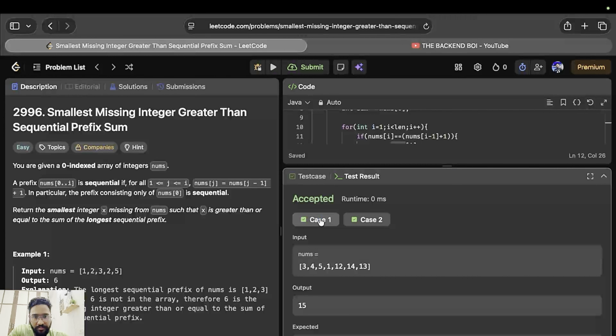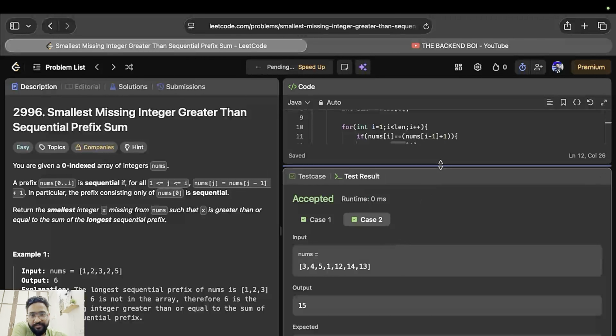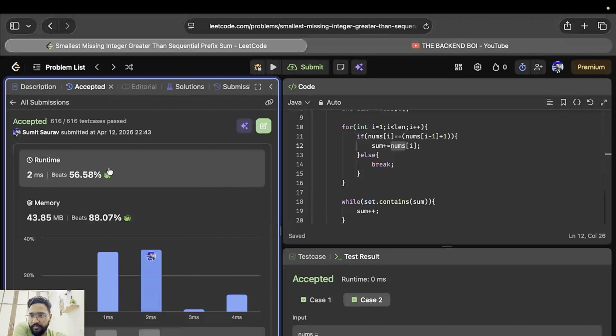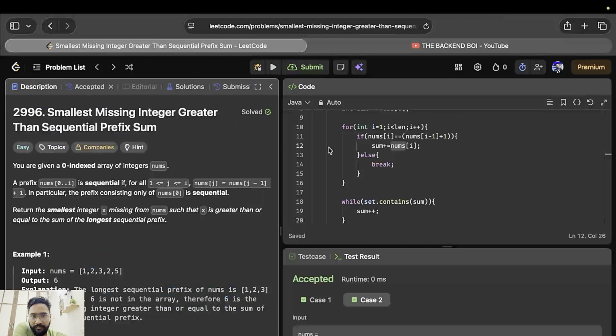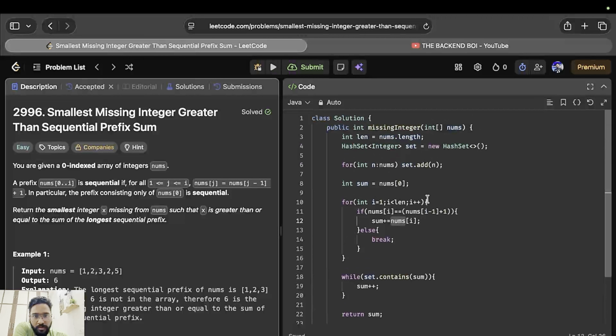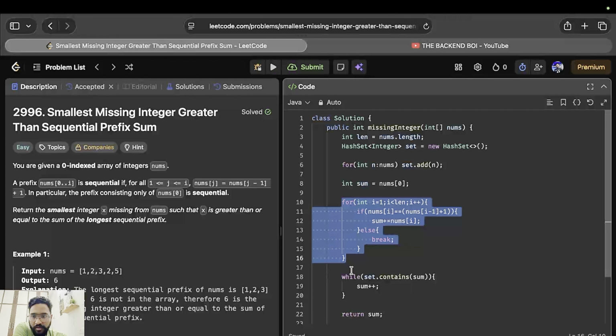Yes, it got accepted. Now let's submit and see the test cases as well. All 616 test cases got passed. If we talk about the time complexity, it is O(n) because we are iterating once for each number, and the two loops are separate, so it is O(n). For space complexity, we are creating one set in order to track the elements, so it is also O(n).